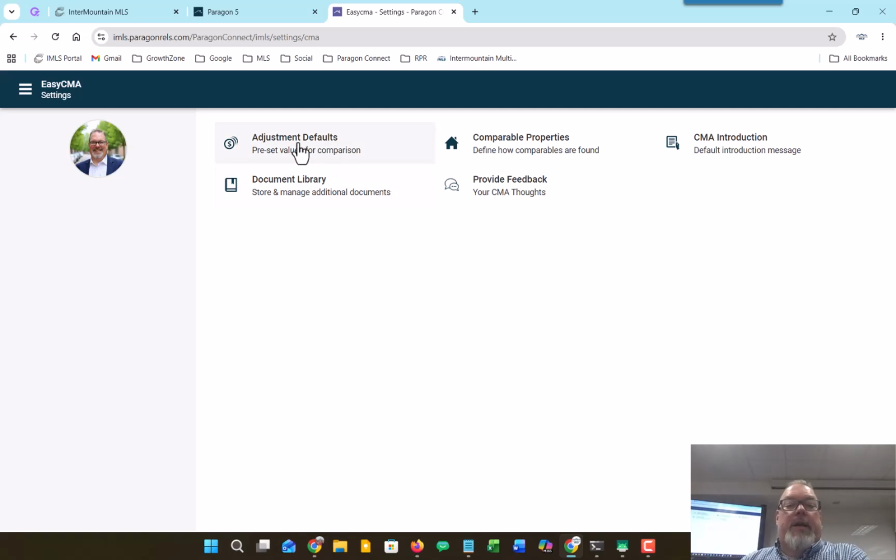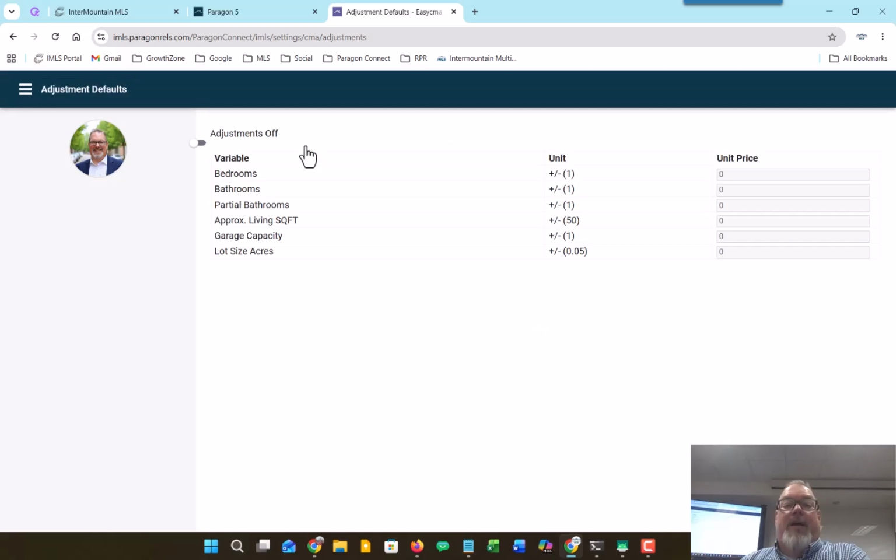And there aren't a lot of settings here, but there are some. The first one is adjustment defaults. What that lets you do is put in default values to use for adjustments. It isn't something that I hear being used a lot in our MLS, and that's just because things aren't the same. A 3-car garage in Twin isn't the same as a 3-car garage in Kimberly or a 3-car garage in Jerome. Same thing in Ada and Canyon County. A 3-car garage in Meridian isn't the same as a 3-car garage in Nampa. And so because of that, these values are going to vary based on where the property location is.